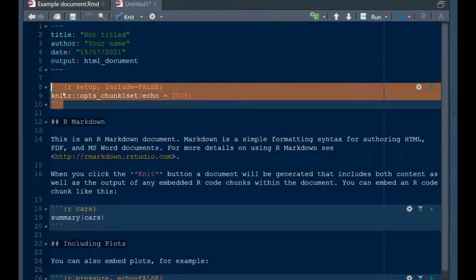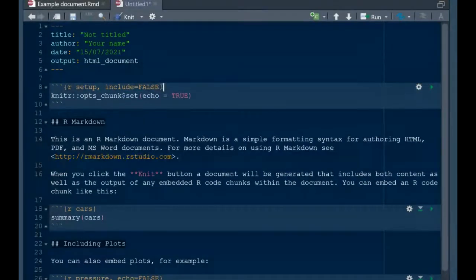Next is this. So you've seen this format before. This is an R chunk, and as I said, when we get a bit more advanced, we quite often see other stuff in these curly brackets than just the little r. This is the name of the chunk, so you can give your chunks names.